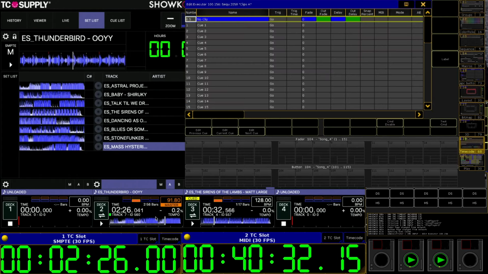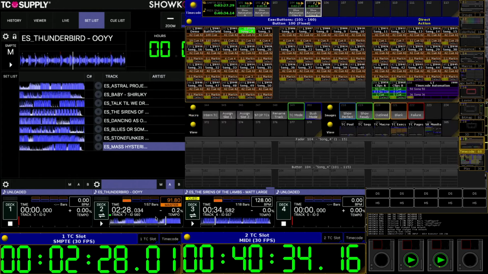So this clips A, which I wish I could... Do you see that? Do you see me tapping? No, you can't. I guess that's only on my side. So clips A, that's just a cue list.